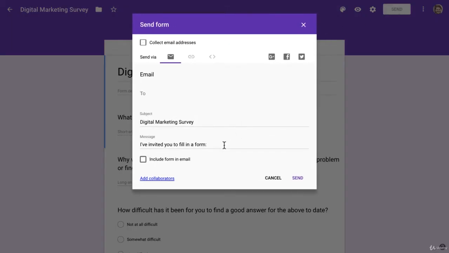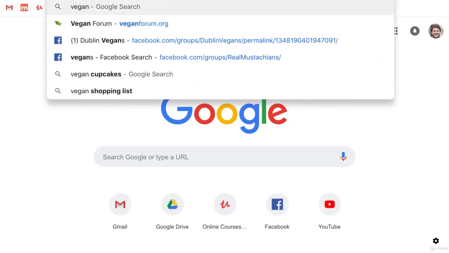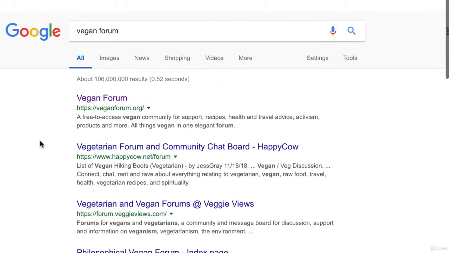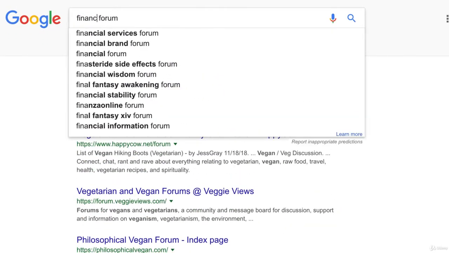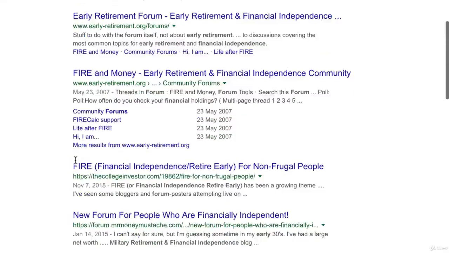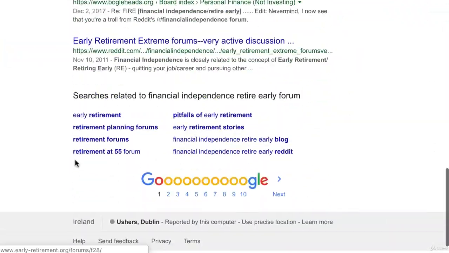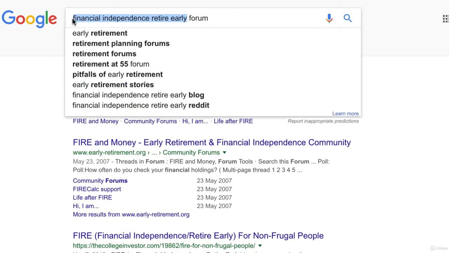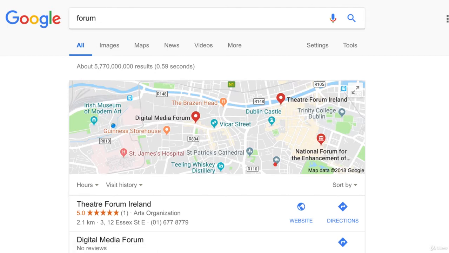Now, let's look at the final way that you can go ahead and get responses to your survey, and that's to use forums. So all you need to do is, once again, go to Google, type in whatever your niche or keyword is, and then just put forum there, and up is going to pop up a lot of forums. This really works for any different niches that you have. You can see there's a lot of them here. You can even go into Reddit and things like that. And so forums are just another place that you can post your survey and get responses.